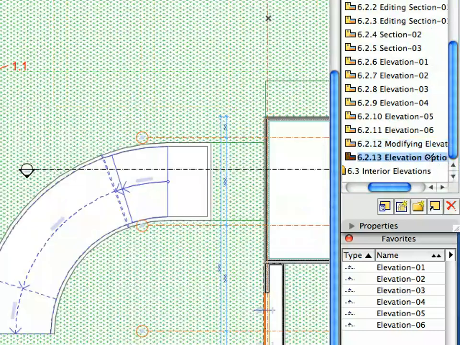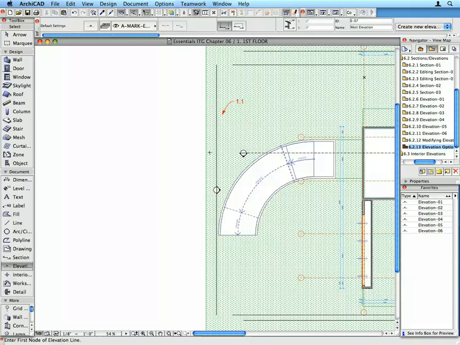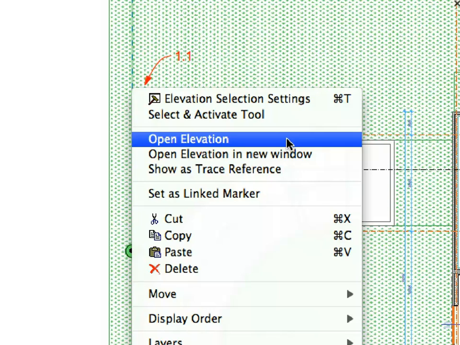Activate the next preset view in the view map. Right-click the elevation line near label 1.1, then select Open Elevation from the context menu to open the elevation window.